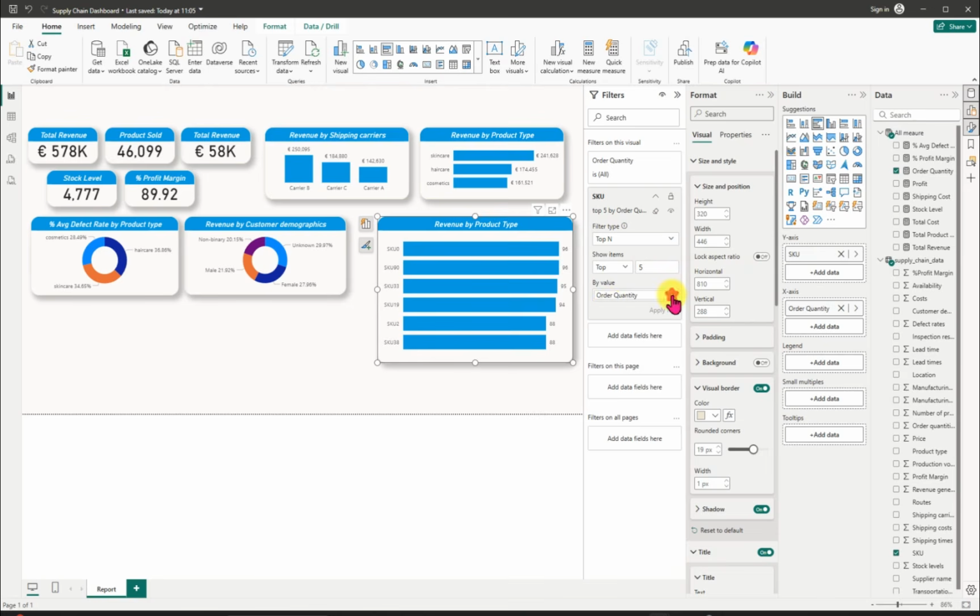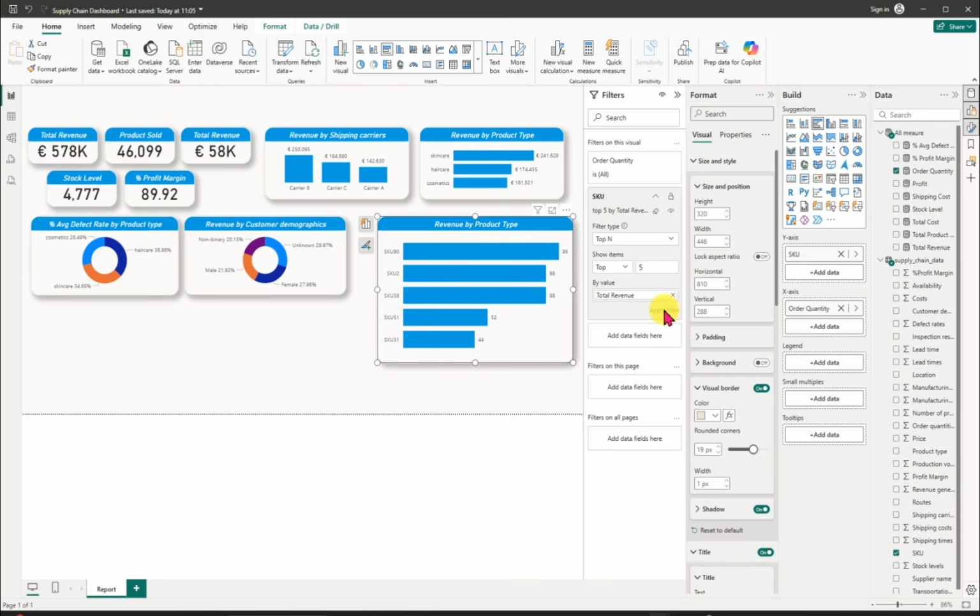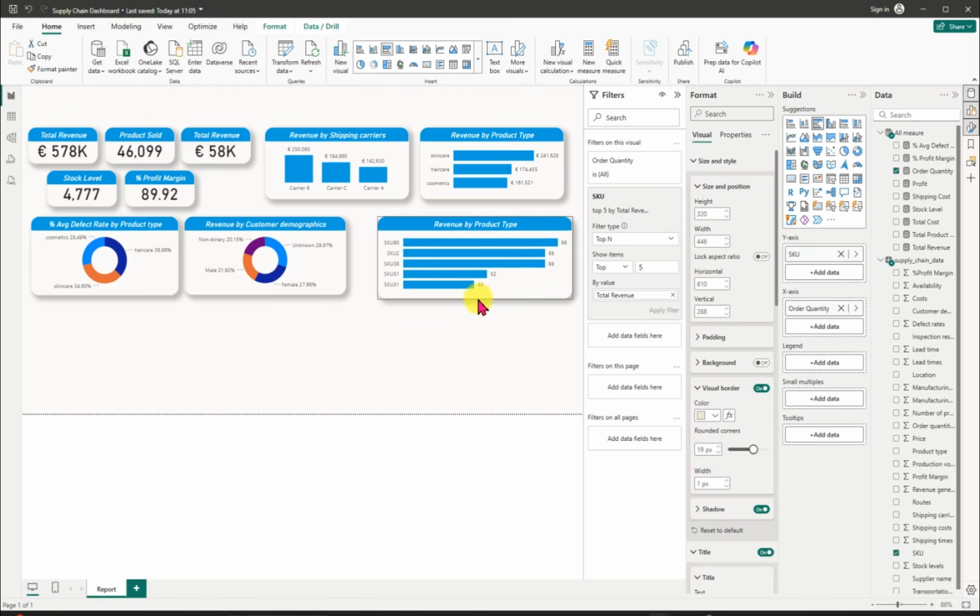So I'm going to remove this. Then I'm going to use top 5 by revenue. Let me use revenue. Let me apply. So I have the correct thing that I want. Thank you. So by revenue, then let me bring this here.